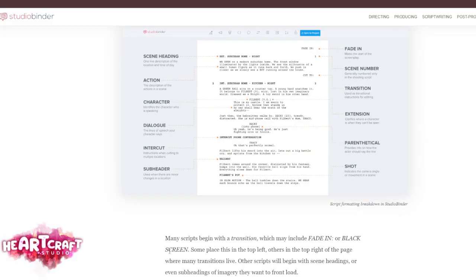And then let's see, intercut instructions when cutting to multiple locations. So inside of the home, they're going to cut to a scene inside of the suburban home, where they're on a phone conversation.